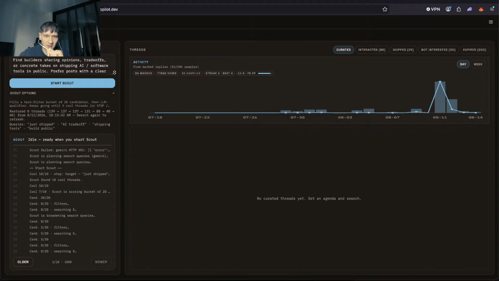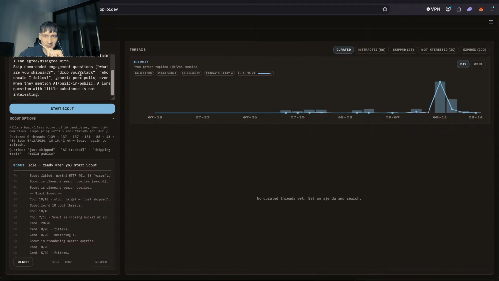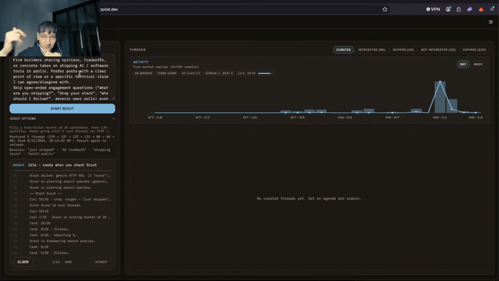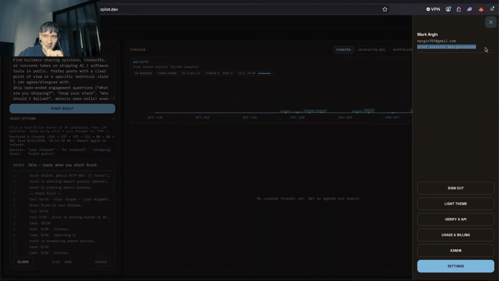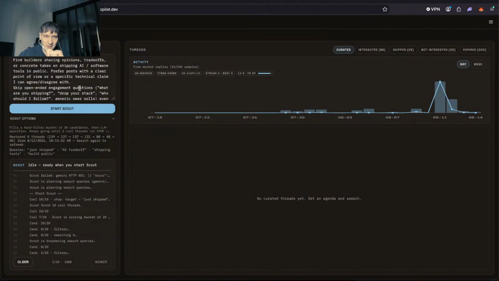So I'm going to click start. And again, when you first sign up, I'll ask you to fill in a quick questionnaire so you can create the agenda properly, link your X right here. If you see Scout operator, it shows who it's already linked to, my account, and the email, etc. So let's go ahead and start Scout.